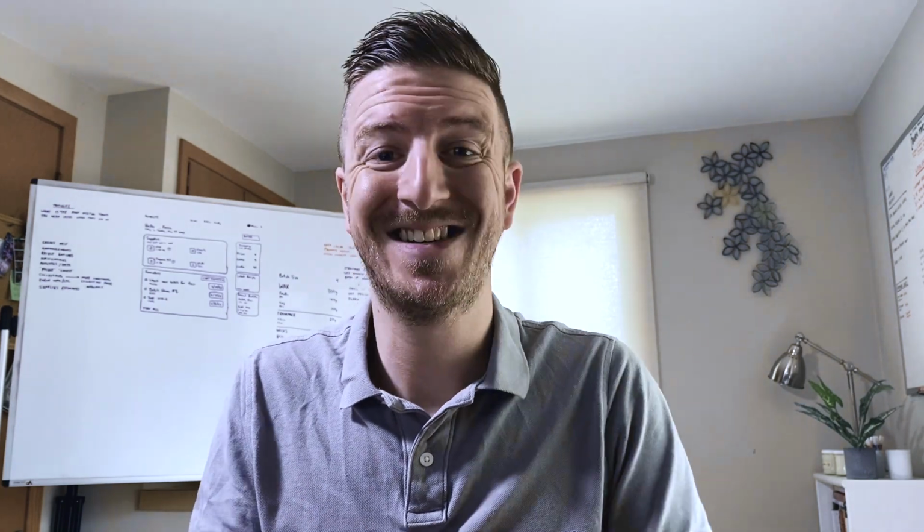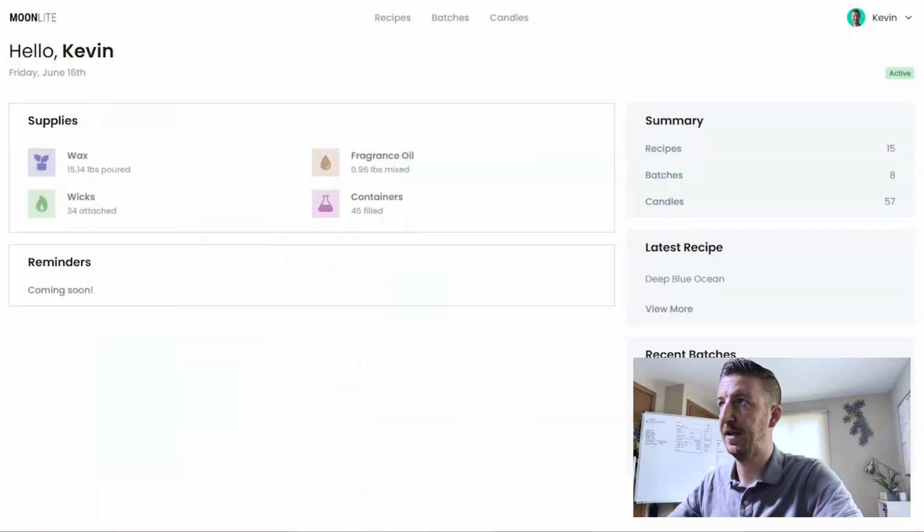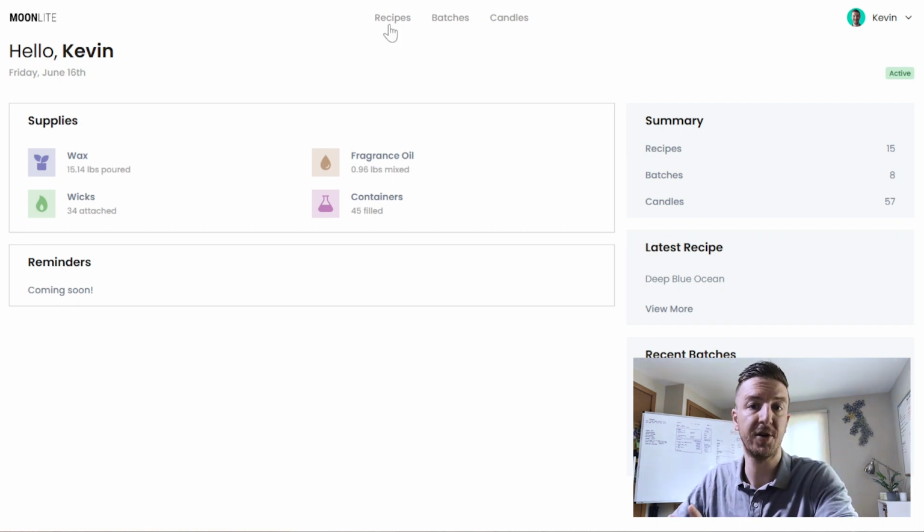One of the core tenets of any good record keeping and candle making is make sure you can track the design of your candle all the way down to the actual candle itself. So MoonLite is designed to be built from this place of you put these designs together, you create batches of those designs, and those batches have candles associated with them. So I'll show you what I mean. We'll start like we've never done anything in MoonLite before. And we're going to create a recipe. That's the first thing you're going to want to do.